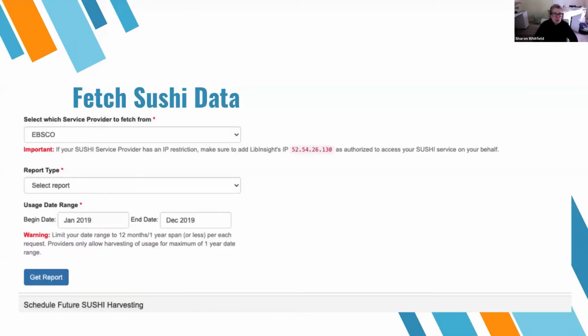So fetching Sushi data looks a little bit like this. You can select a report type. The standard Counter 5 report types are available. And then you can also do a usage data range. You also can schedule future Sushi harvesting too, which makes it really nice because you can kind of set it and forget it. And so that's one of the ways that I like to go, just because going out there and consistently fetching the Sushi data every 3 months, it's too much of a burden. So that scheduling is a really nice feature.